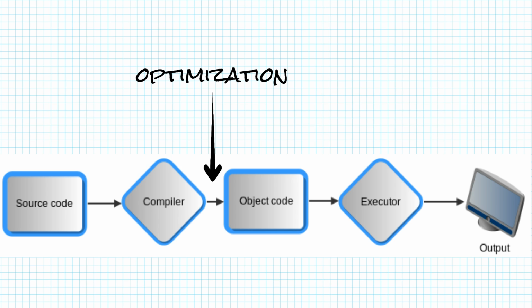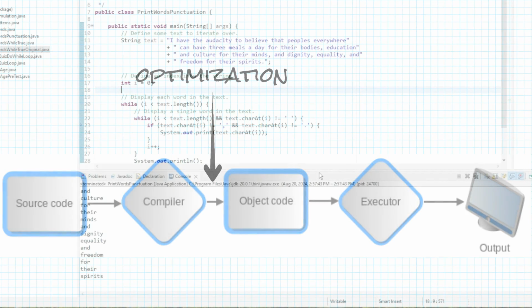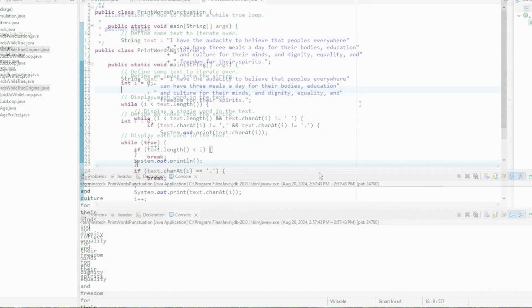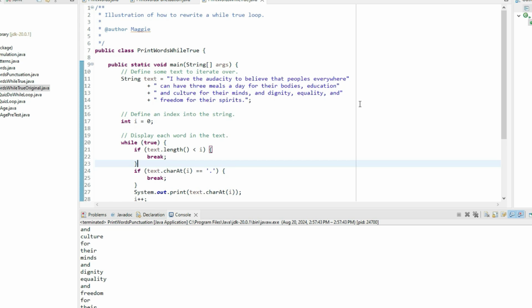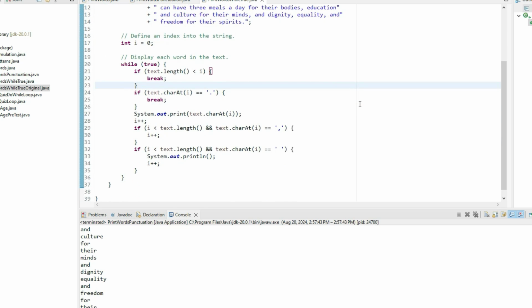If you write a while true loop and argue that it's more efficient, you had better be able to explain what compiler optimizations are not in place that lead you to believe so. Otherwise, don't do it. Let's look at an example. Here's our same program with a single while true loop. And if I run it, it works, at least for this text.